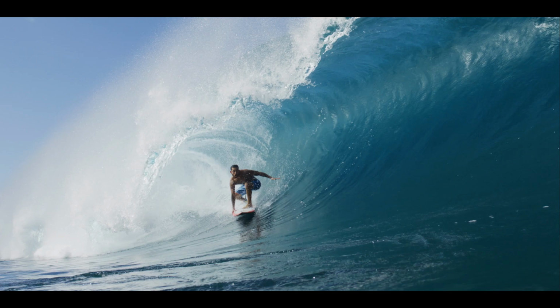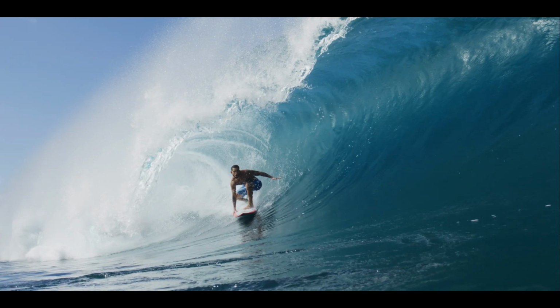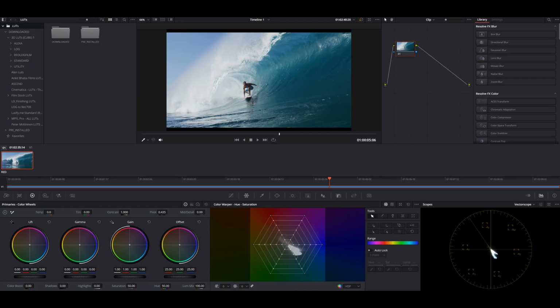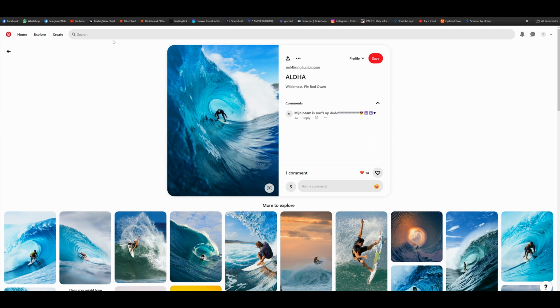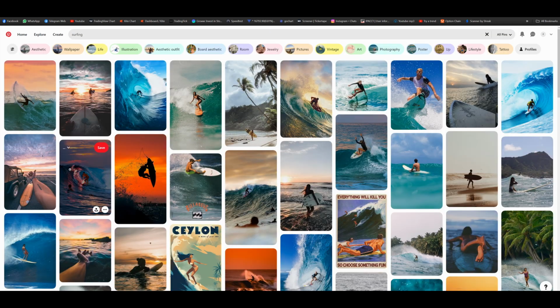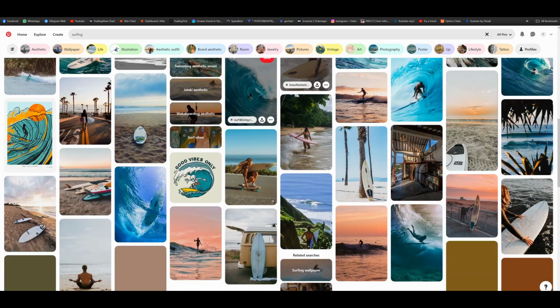Okay, let's get started. First of all, we need to find a look. Whenever you are trying to create a look, you just need to find what suits the most here. So for reference, you can go to Pinterest. This is a free version. If you want to search color palettes for free, you can just go to Pinterest and type in surfing, so you get a lot of color palettes here.